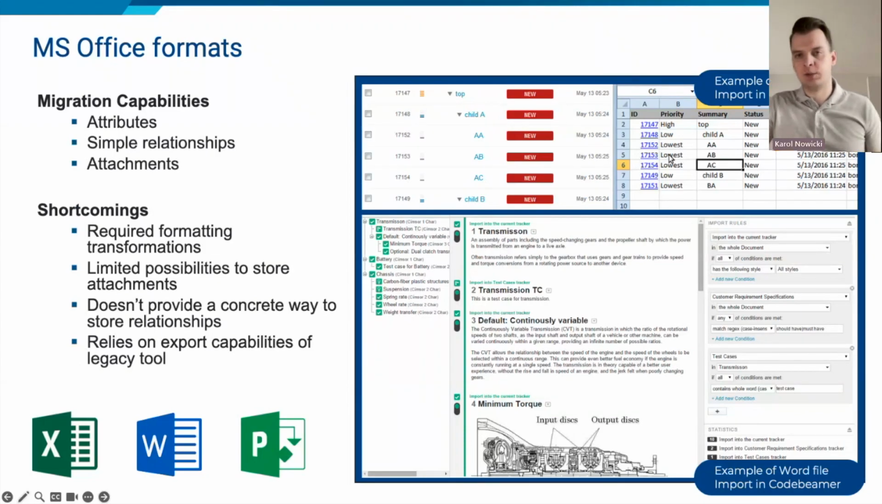Another method is to use standard Microsoft Office formats and the functionalities of the legacy tool to export and the functionality of Codebeamer to import the file. Initially, these formats were designed more for document creation and presentation and not for complex data structures. Migrating data using these formats may result in the loss of, for example, relationships, hierarchies, or crucial metadata due to transformations in formatting.